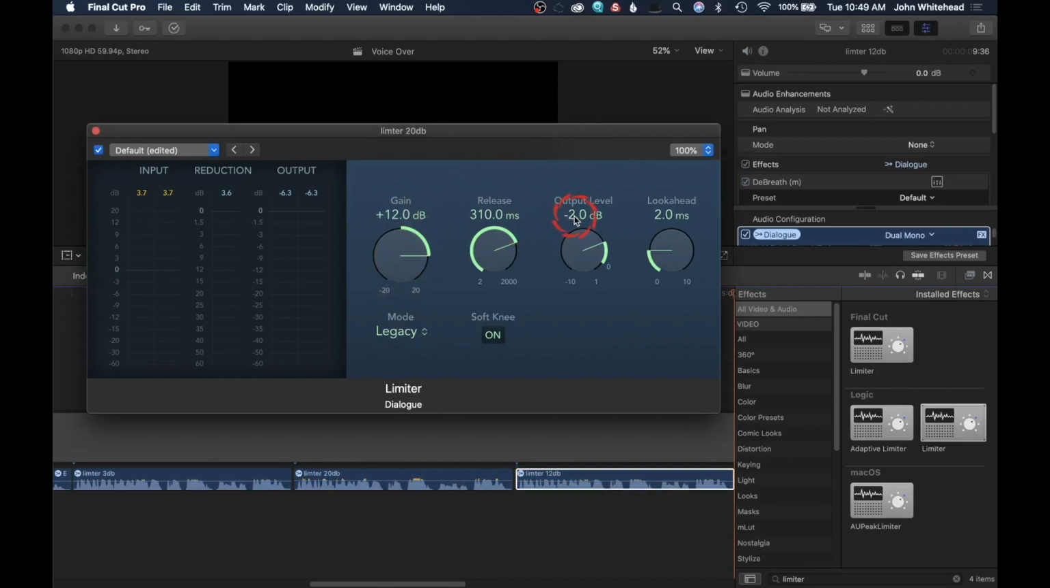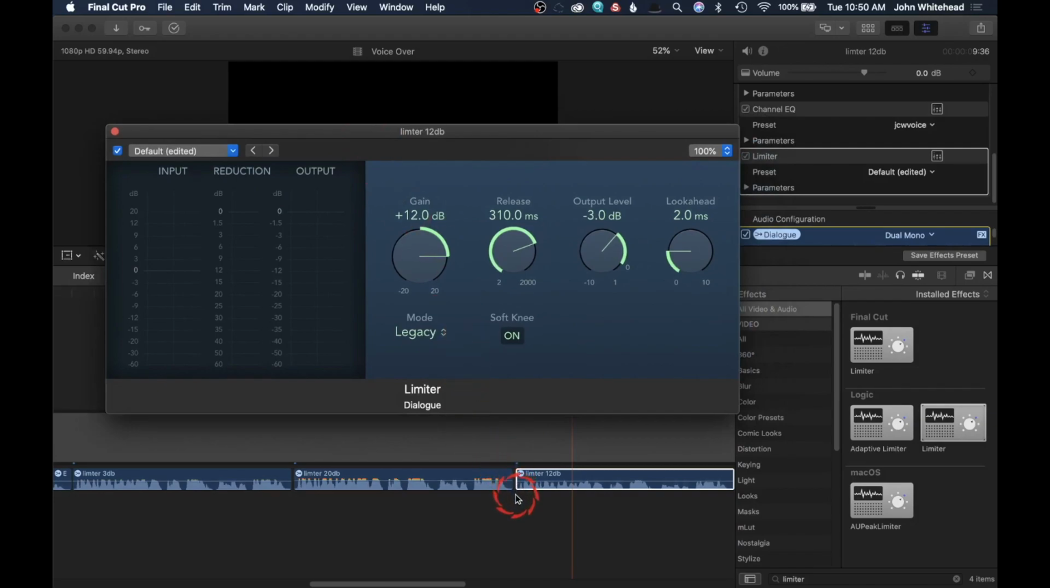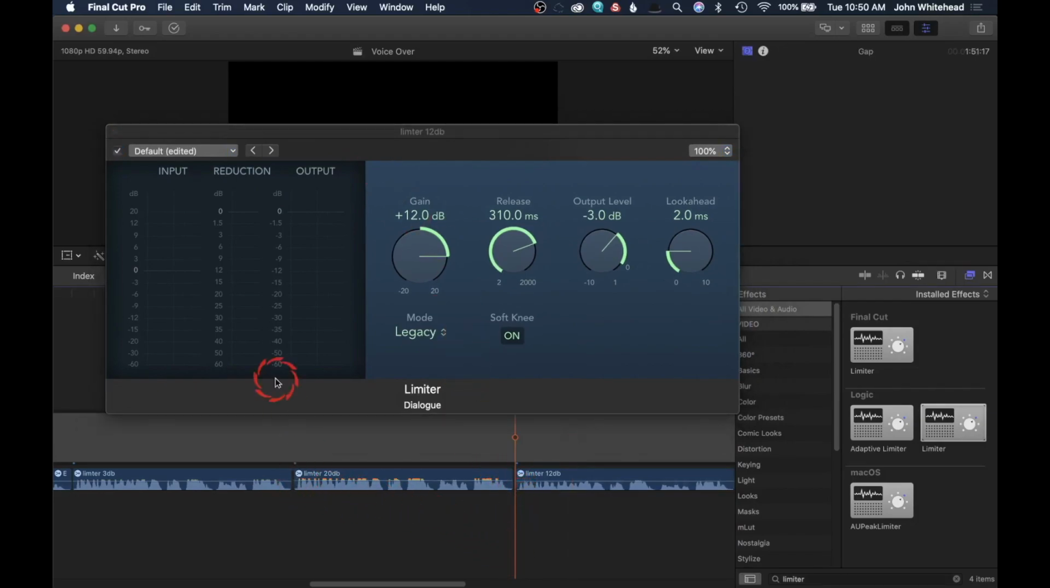And I think it's getting a little too loud. So I'm actually going to change my output level to -3 instead of -2. And now we'll go ahead and play this and see what this new file sounds and looks like.